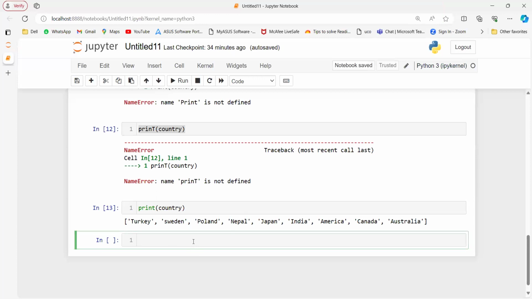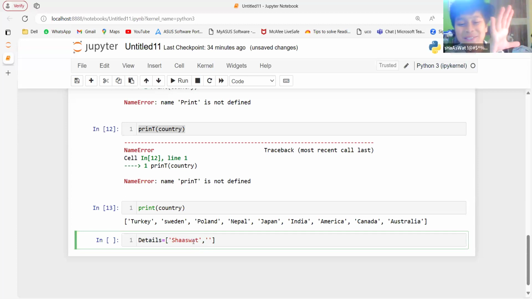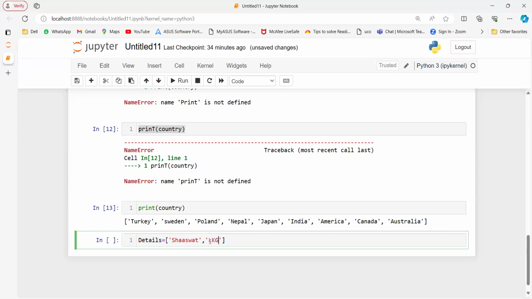Now, I want to store details of each one of you. So suppose I want to store the details of Shashwat. Shashwat, in which class are you studying now? LKG, nursery. Sorry? Fifth. You are studying in fifth standard? Yes. Okay. Shashwat is studying in LKG. Okay. Sorry for what you told. Sorry, I forgot. Fifth.